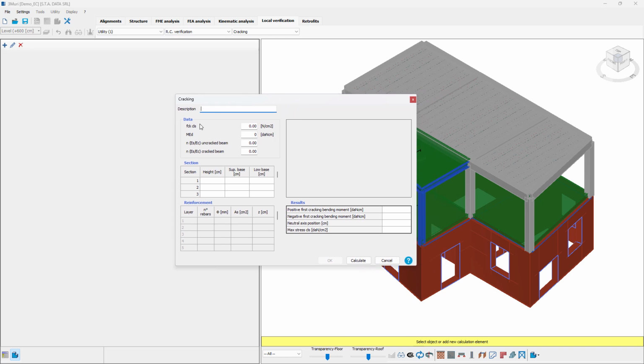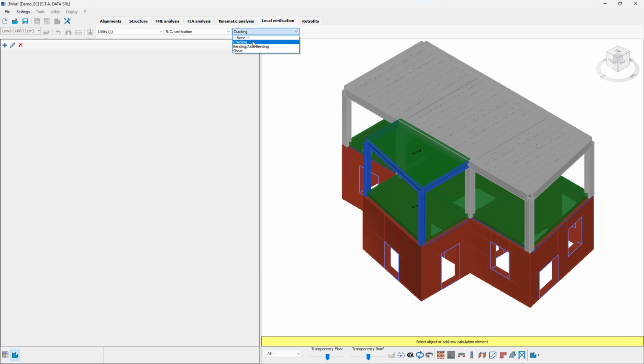As I can see here, I can insert all the data, all the geometric parameters of this section, and I'm going to be able to perform the calculation.